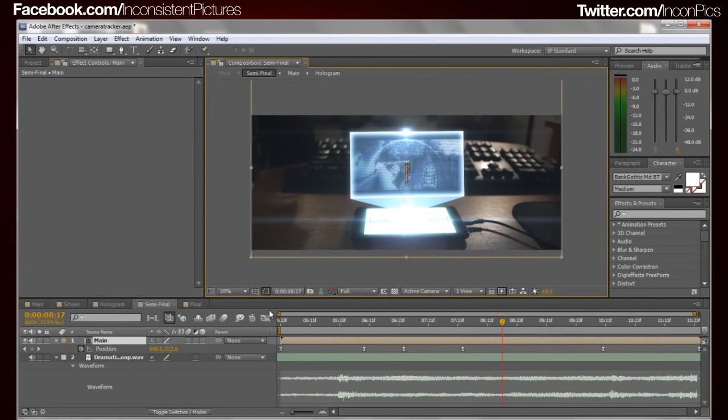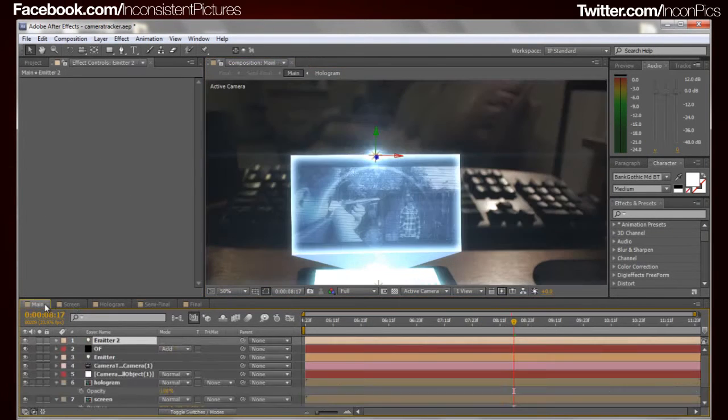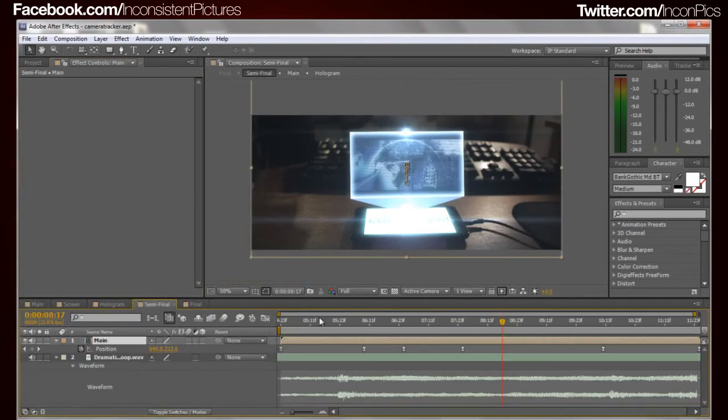Now what pre-comping all this, or just comping it period, allows us to do is have all that information from the main comp in one comp in which we can move.